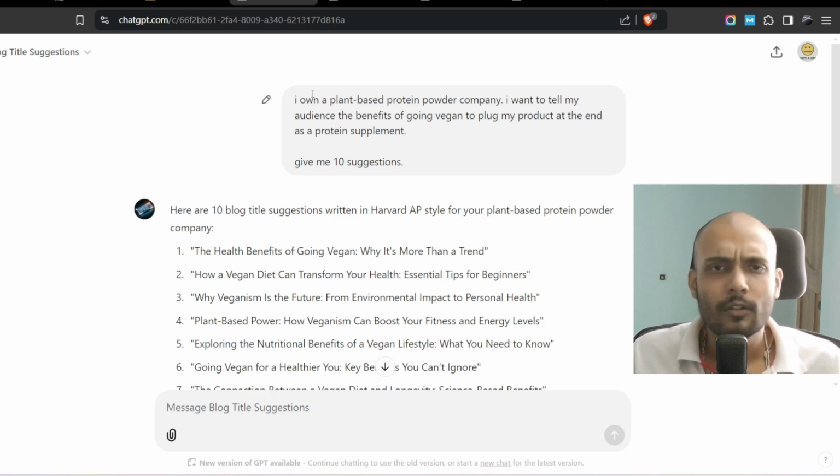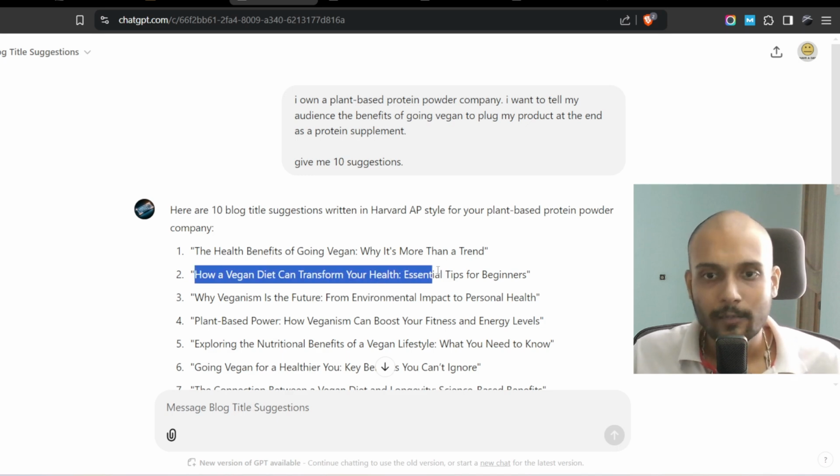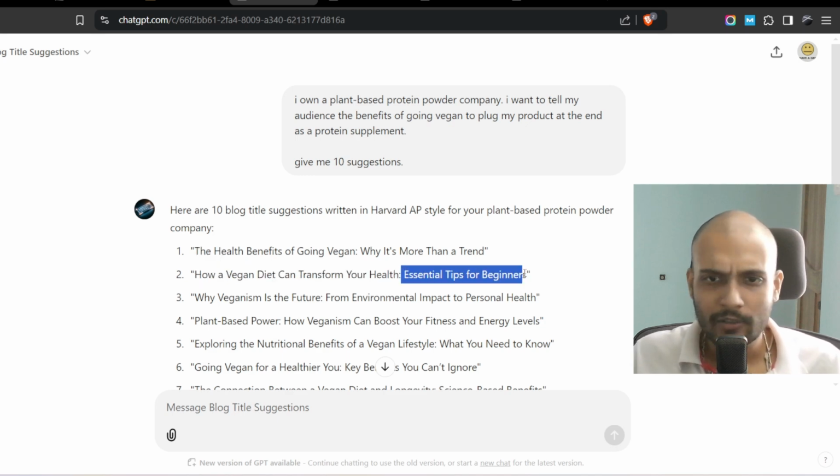Apart from this, you can also share the keywords. You can export the CSV file from your keyword research tool like Ahrefs and stuff, and you can upload it over here. You can ask ChatGPT to analyze that and then generate title suggestions. I really like this particular one, essential tips for beginners. So let's go ahead with this one.